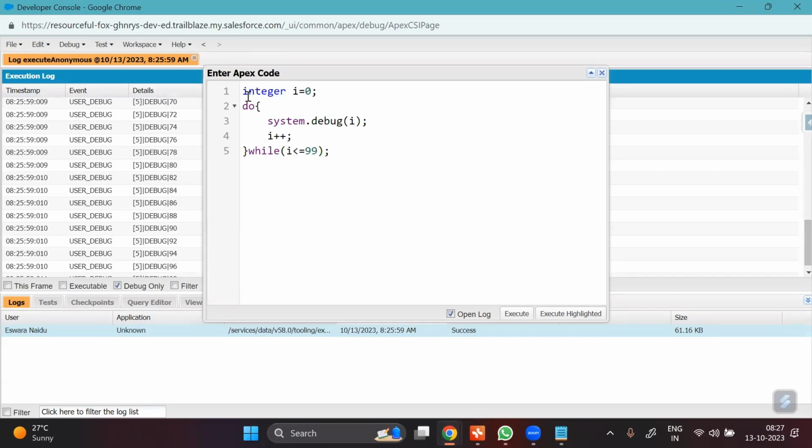So what will it do, tell me? This will print all the 99 numbers here, but we want only even numbers. What should we do in that case? In this do block, we have to check one more condition, which is an if, whether this number is divisible by 2 or not. Tell me what we have to write in that case.